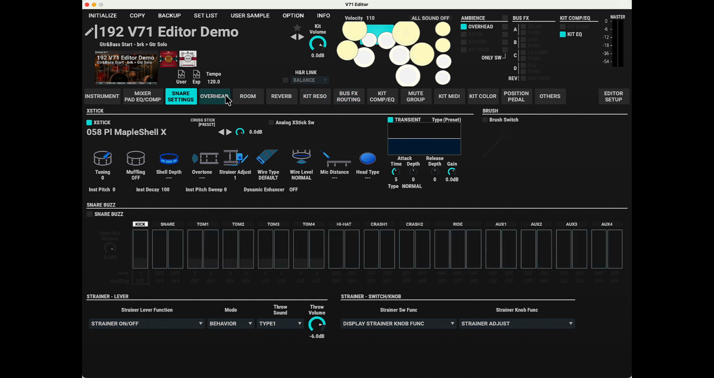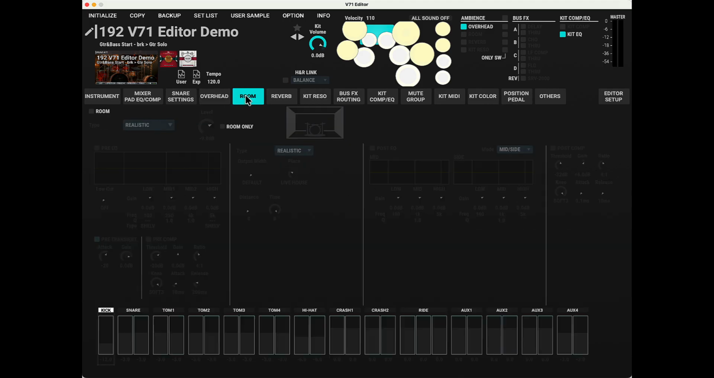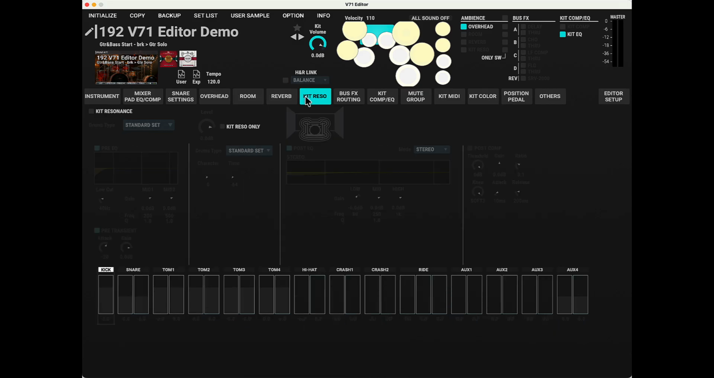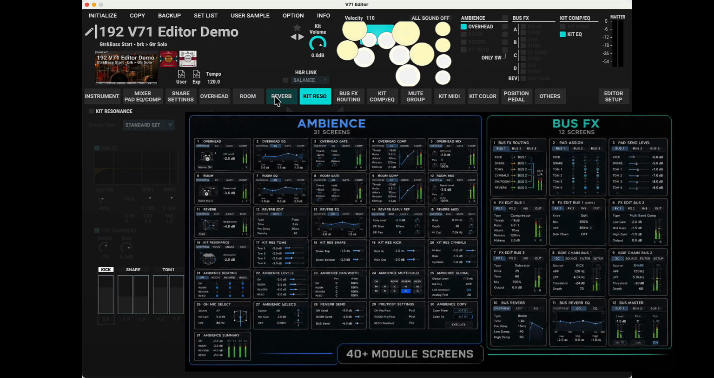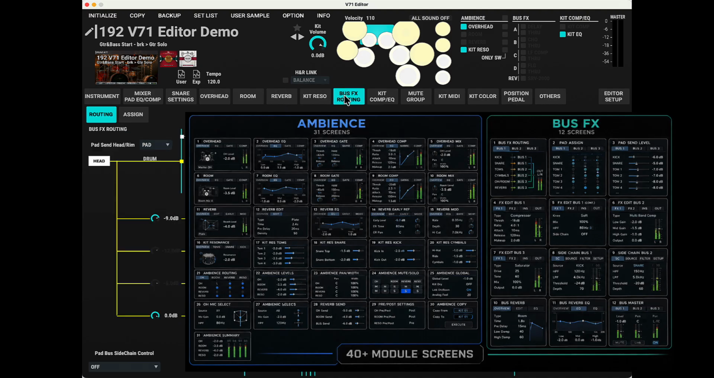The next four tabs control all aspects of the ambience and bus effects control for the V71. I covered this area a lot in my signal flow episode. Here I just wanted to point out how convenient this editor is. These four ambience screens let you review the settings that require selecting among over 30 screens on your V71 module. And the Bus FX Routing tab covers a dozen more.